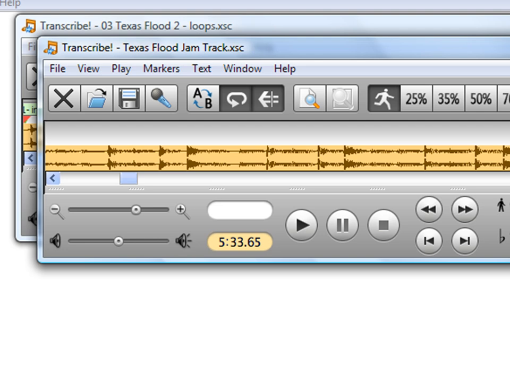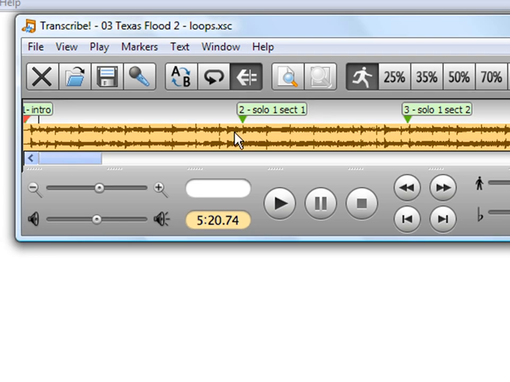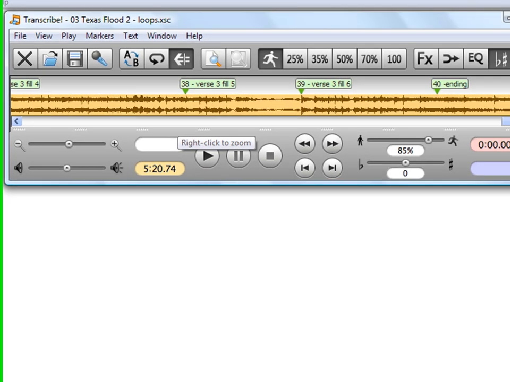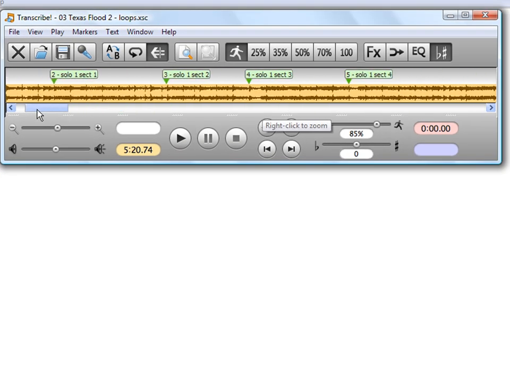I'm going to close that one back out and go back to the one that I've already got done for you. This is the one that you'll be receiving. It's got all of these markers already in it. Right here, you can see that we've got a total of 40 of these things. And what this is, I've broken the song up into sections.